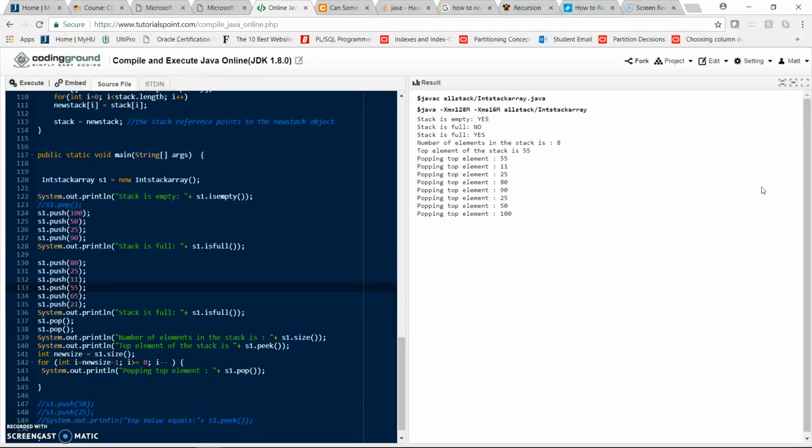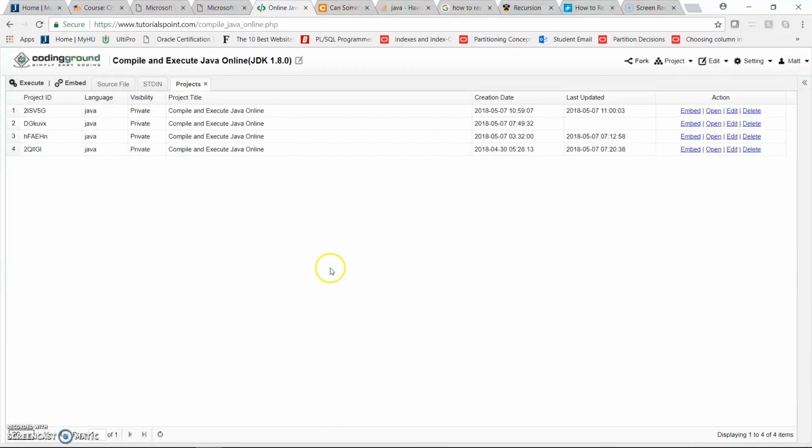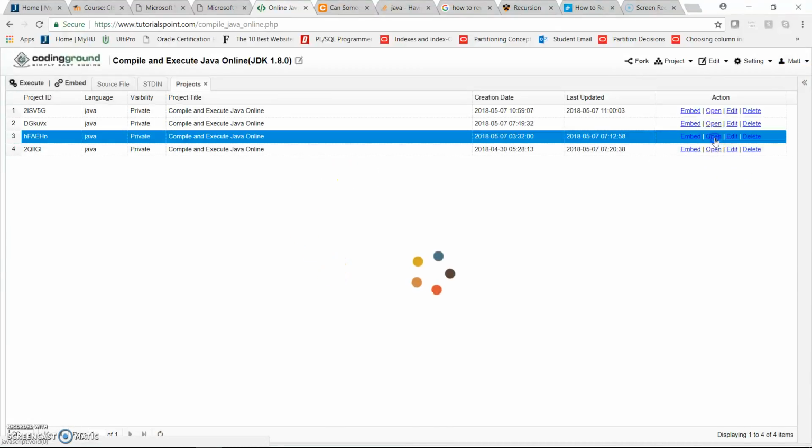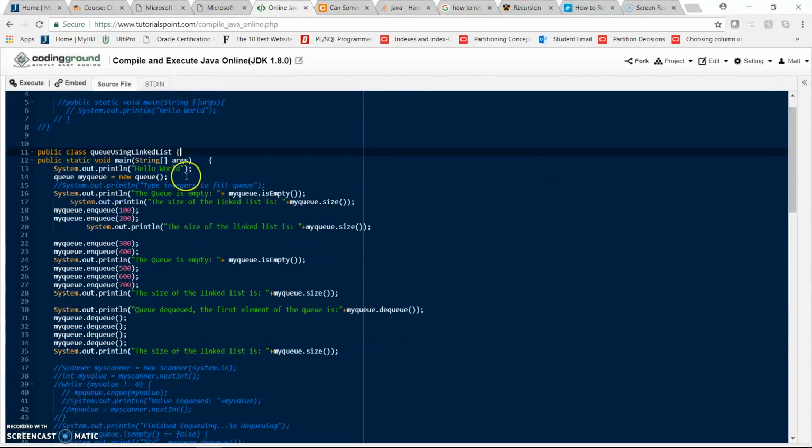Now I will jump to the implementation of a queue as a linked list. In this case, what I have done is I have created a package and imported the Java utility class. So now I will create a class QueueUsingLinkedList, which holds the main method.